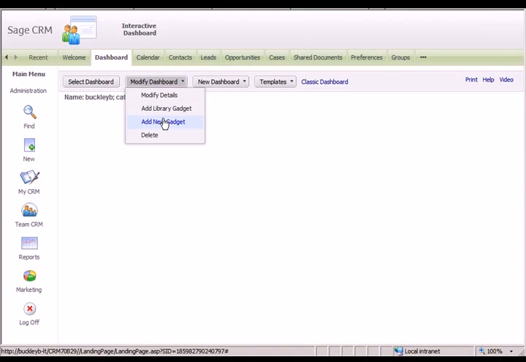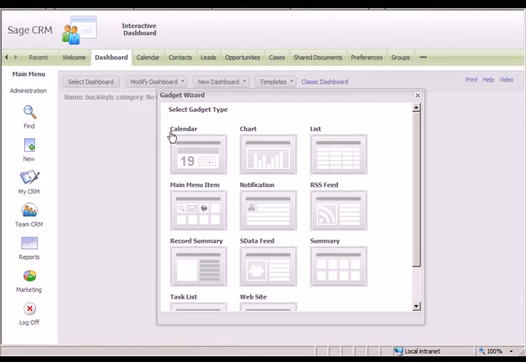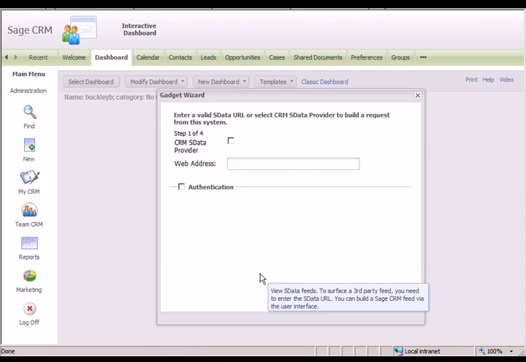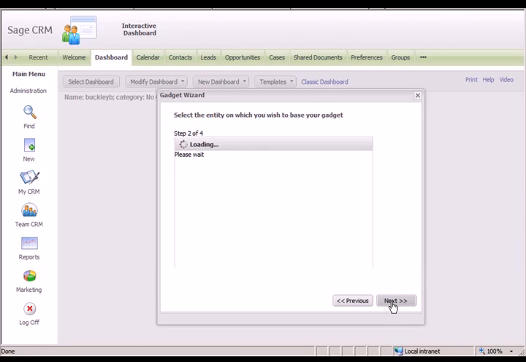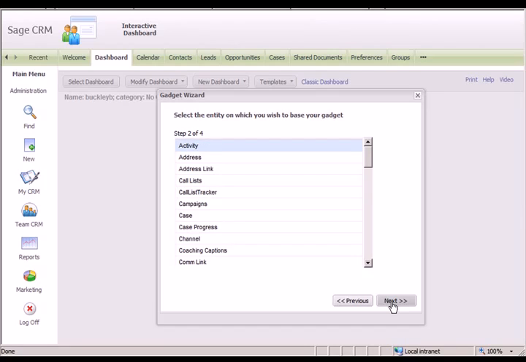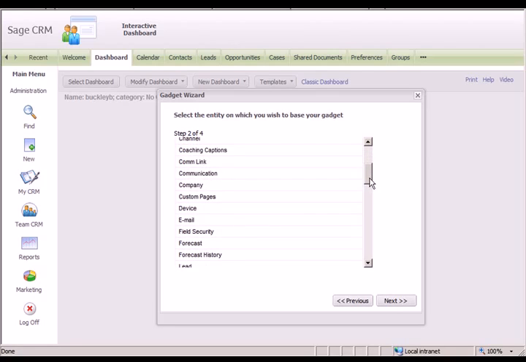The Sage CRM Interactive Dashboard Wizard allows the user to set up an SData feed. The wizard already knows the SData entry point for the internal Sage CRM SData provider. A list of all data entities supported by the SData provider is displayed. Let's build an SData feed for companies.